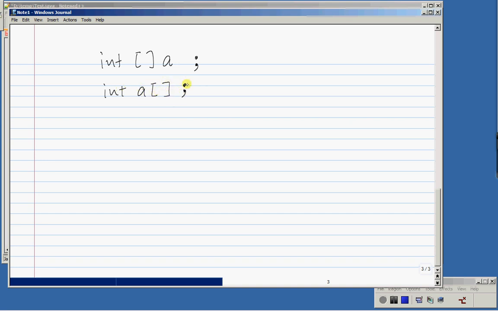Although I'll recommend that you follow the first way of declaring an array variable. Okay, this is correct. It works. But the makers of Java actually decided to keep this syntax because this is the syntax C programmers are used to. Okay, but this is preferred as far as Java is concerned.